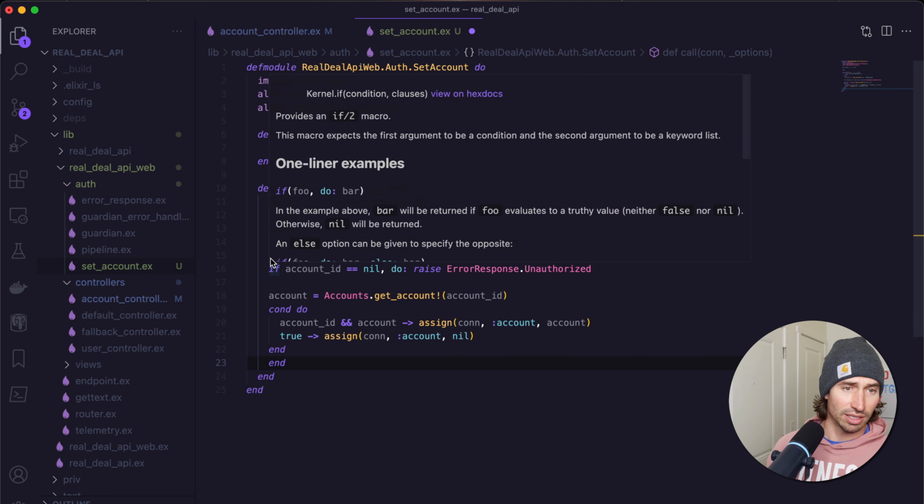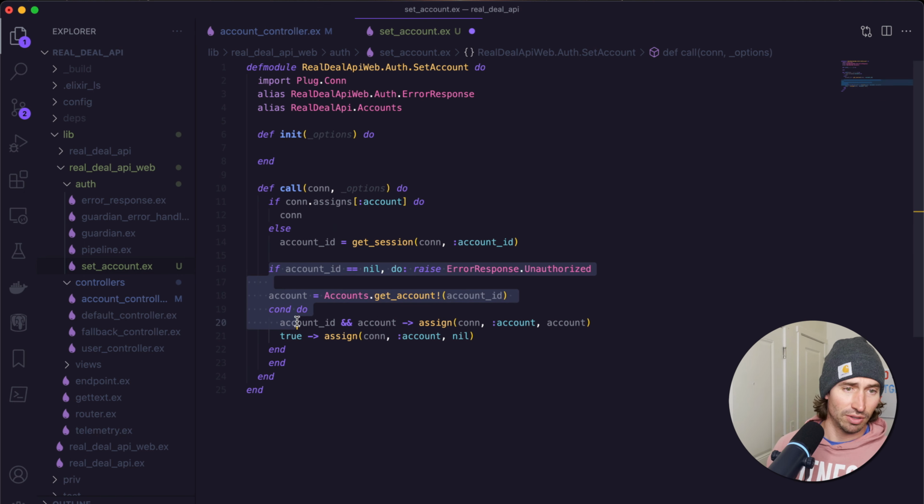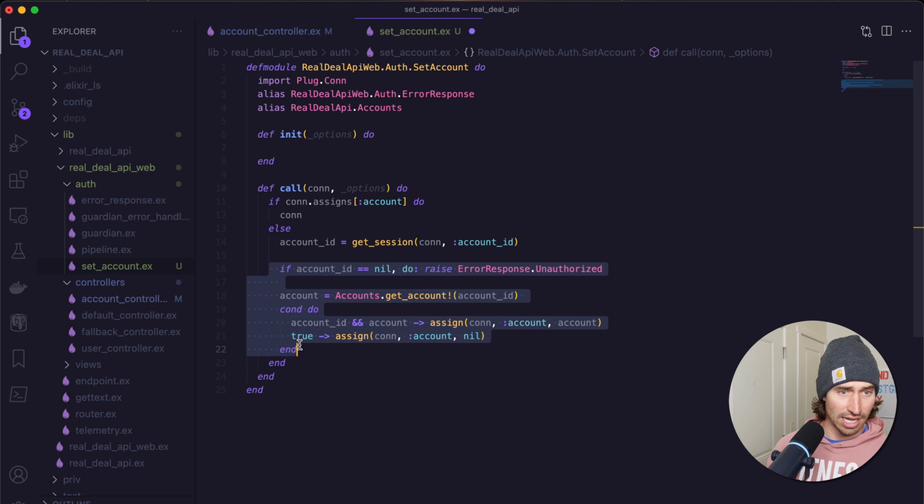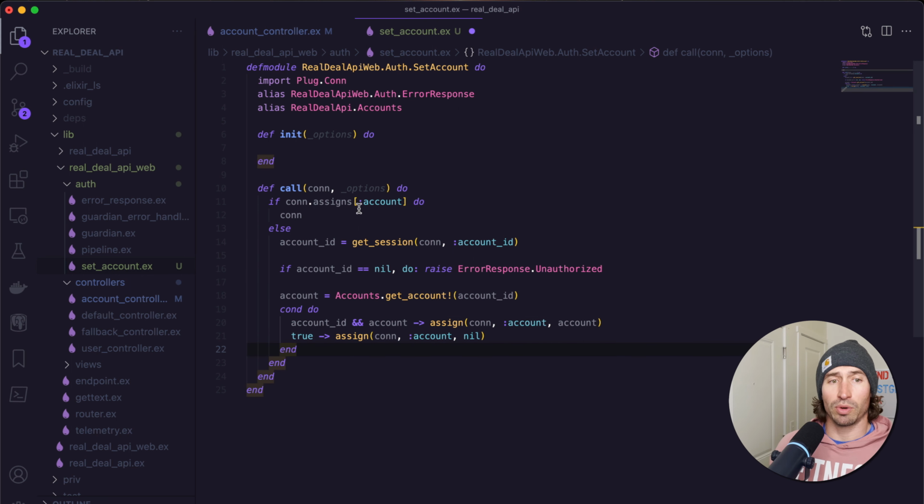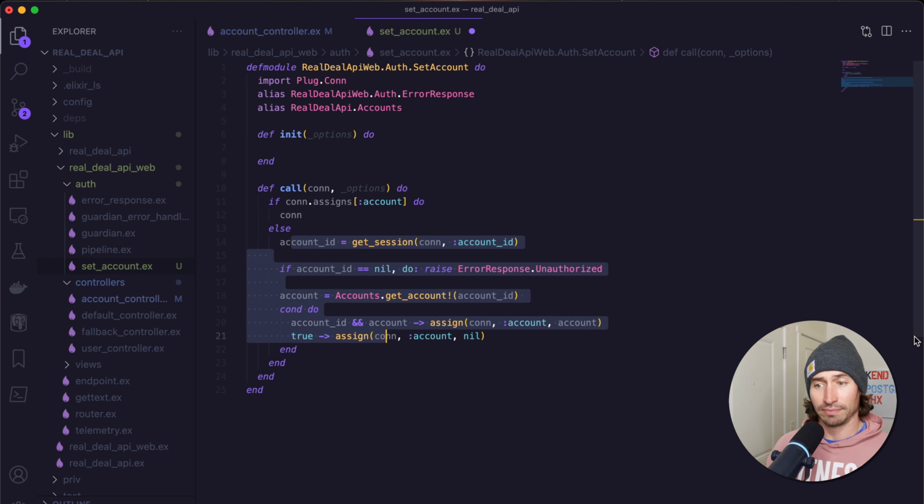And then I'm just going to clean this up and tab this over where it should have been tabbed. There we go. This way, we always check if there's already an account object in our assigns storage. We don't do anything. If it doesn't exist, then we try to retrieve it and set it. All right. And now all we have to do is use this plug and add it in our router.